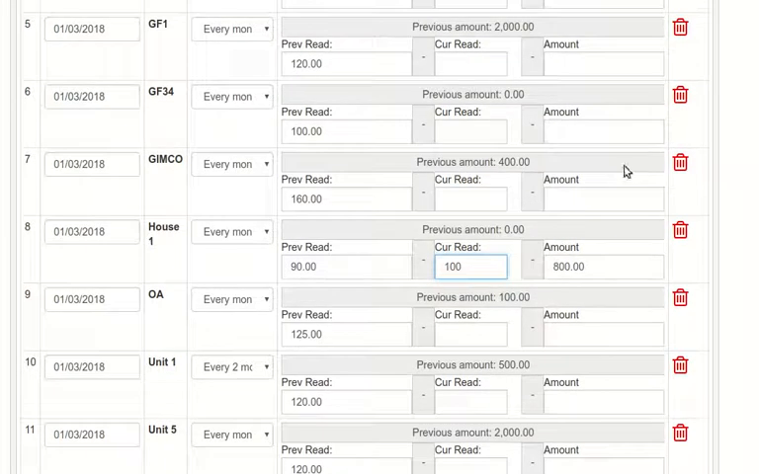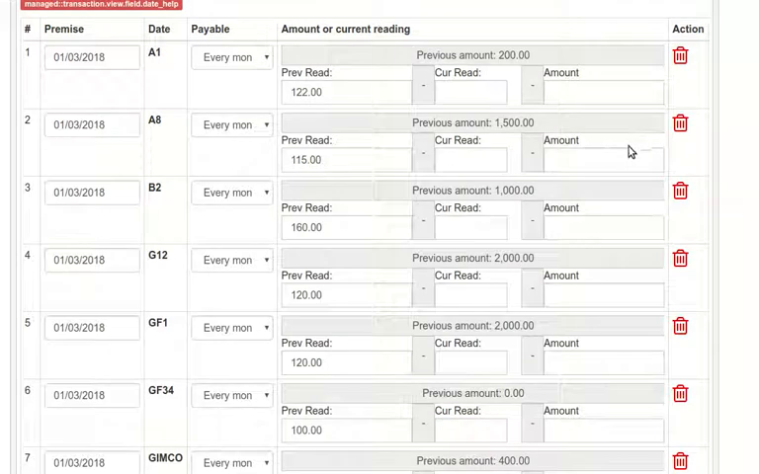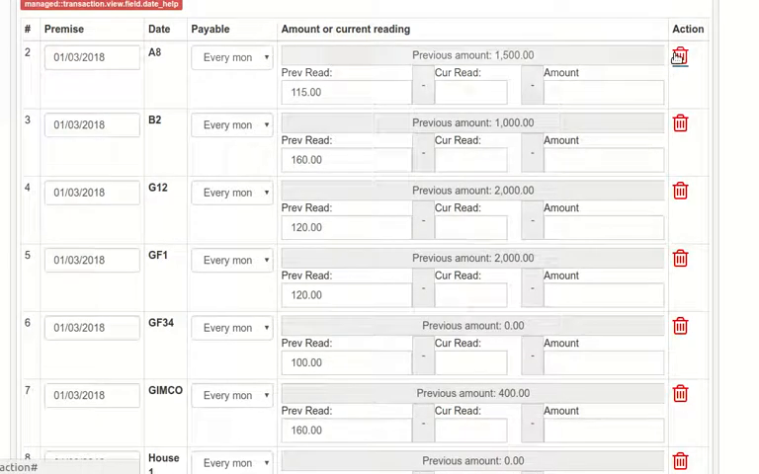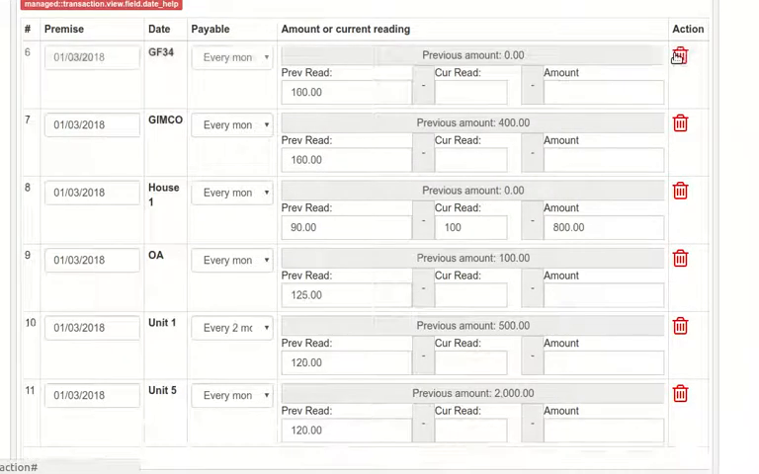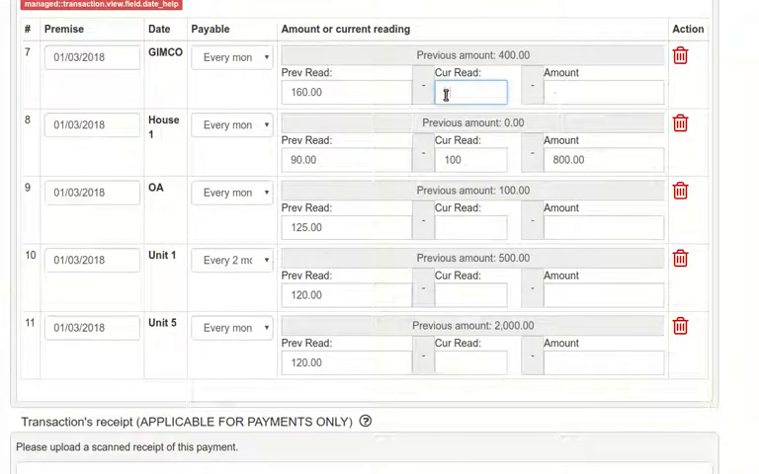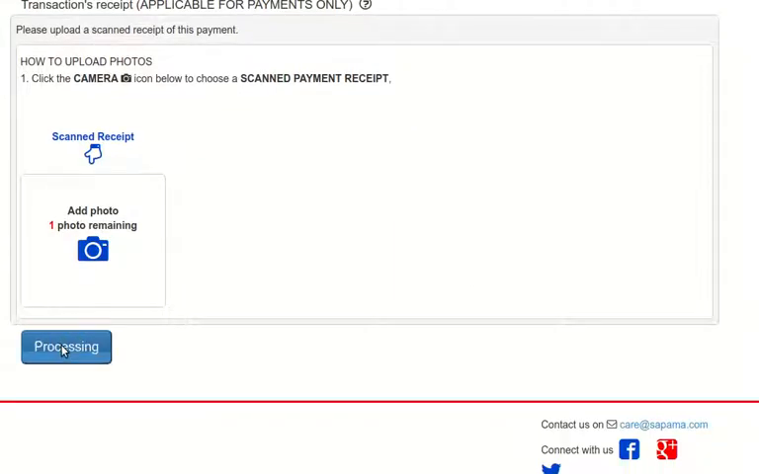Now after you've done this, you'll do this for all of these units. You just add the current meter reading for each. So you say 150, 170, here you say 130, you say 135. So it makes it very easy for you to do the water billing, which can take quite a lot of time. And then from here you just click on save.